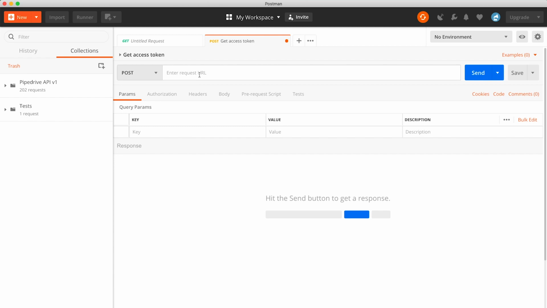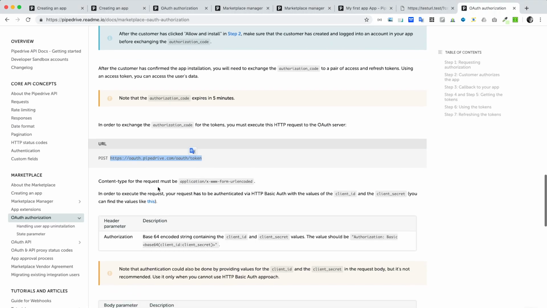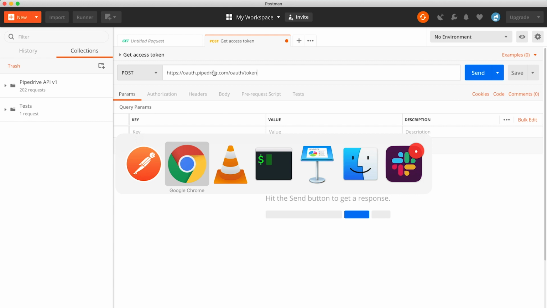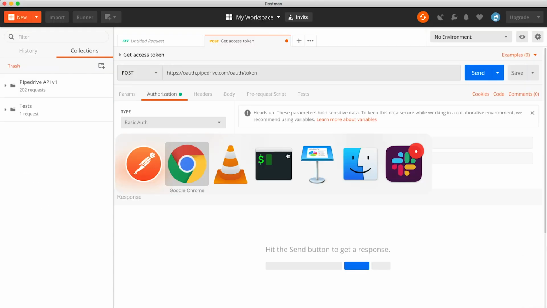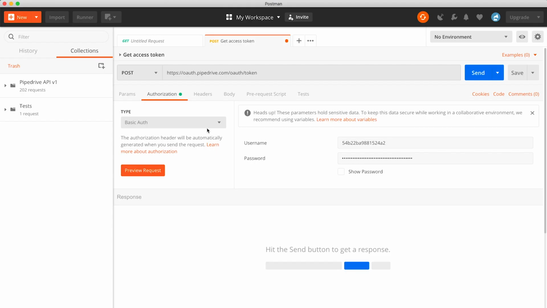So let's create a new post request in Postman and set it up as described. First of all, it needs to be authenticated with basic auth, so let's do that by using the client ID and the client secret that we have seen before.